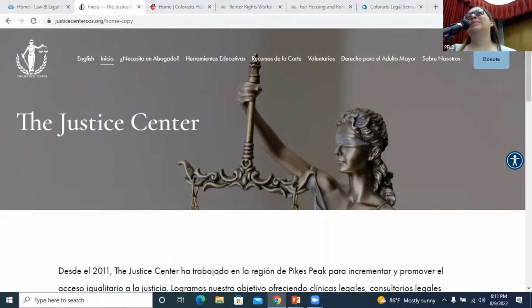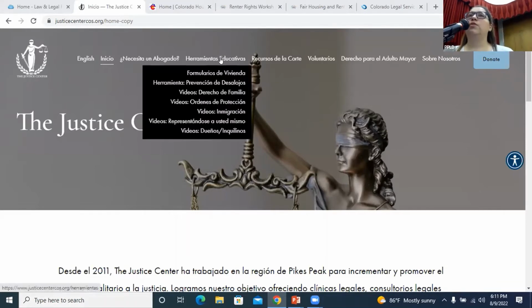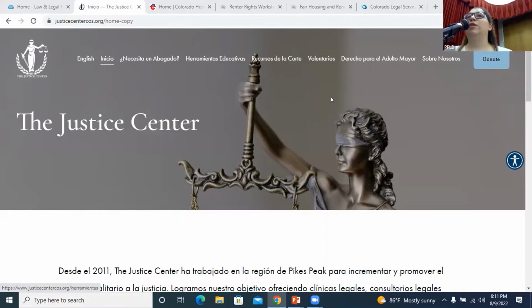Yes. Does this also apply to renting on a private property? All this information? Some of it, yes, some of it will be relevant to you. So there's a few forms that you can see about habitability, for instance, which sometimes we see as an issue in that area. And you can also see our videos about what can happen in those situations. Okay. Yeah. All right, thank you for having me.